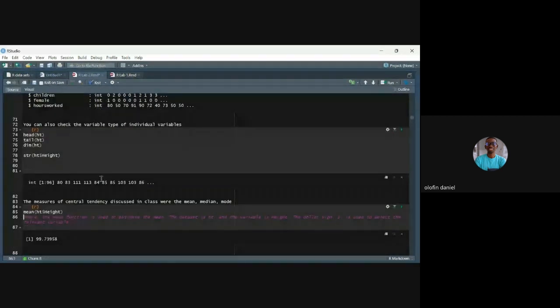So now I think we can move to measures of central tendency, which are the mean, median, mode, and others. Let me just say and others. But these are the measures of central tendency: the mean, median, and mode.